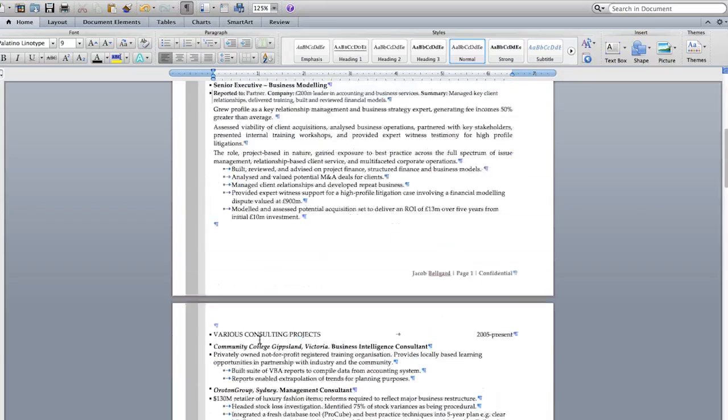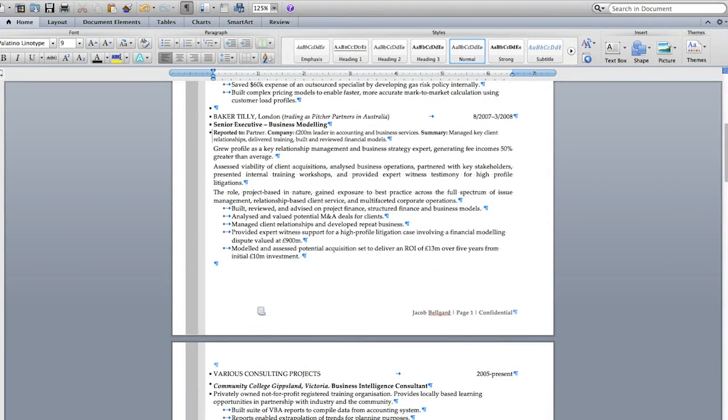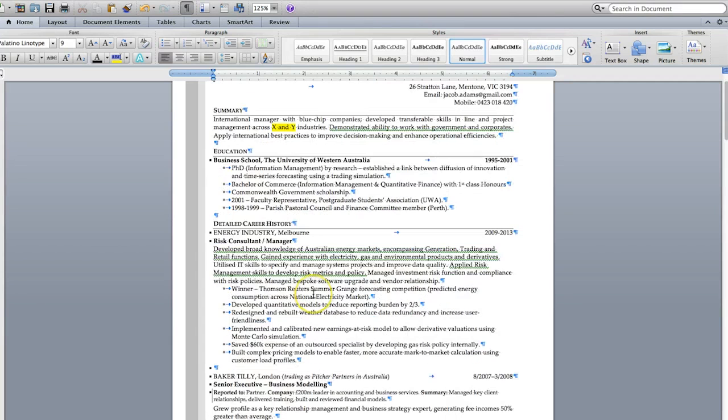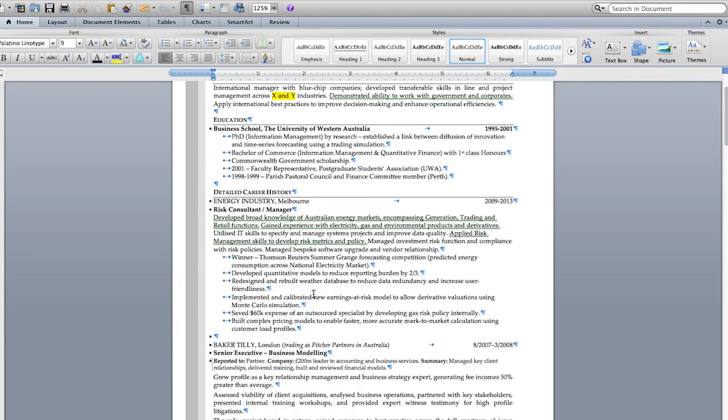So this is a good sign. In addition, we've got some spacing that looks like it's going to be kind of awkward. So we're gonna have a lot to work with, which will be fantastic. Now we have energy industry in Melbourne, risk consultant and manager. So it looks like now we've got energy industry, but I have a feeling that what's happening here is that we've got some actual consulting projects that are going on.